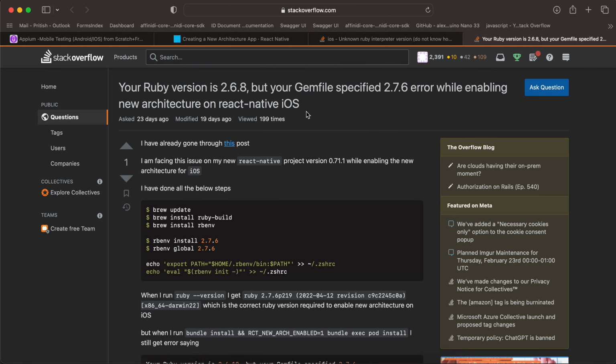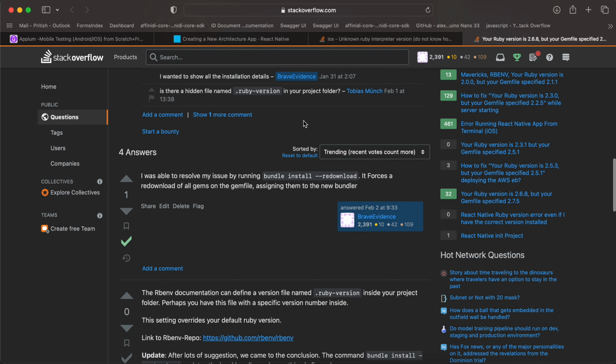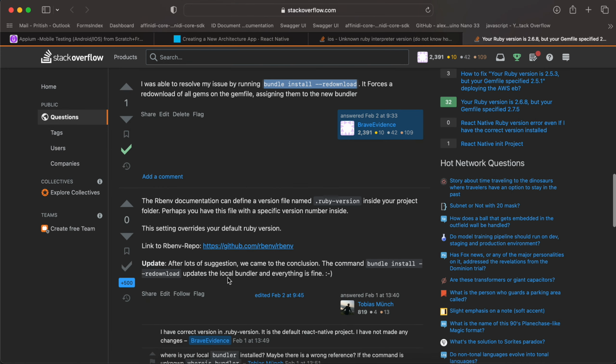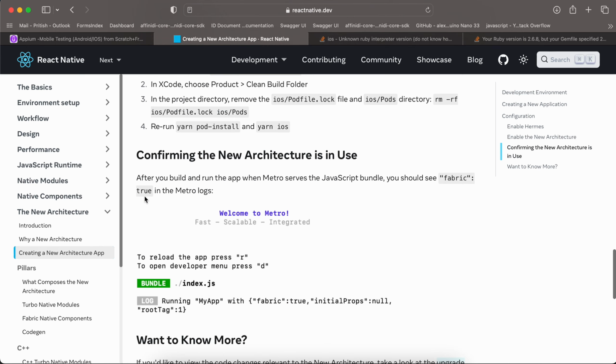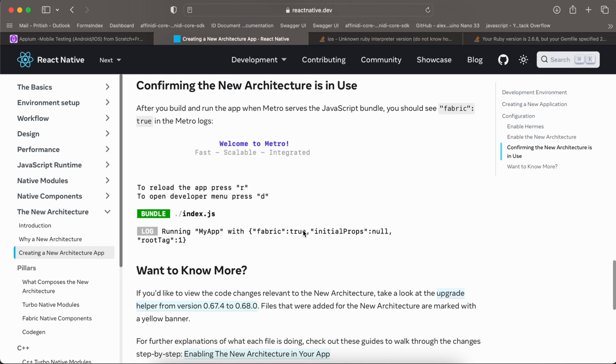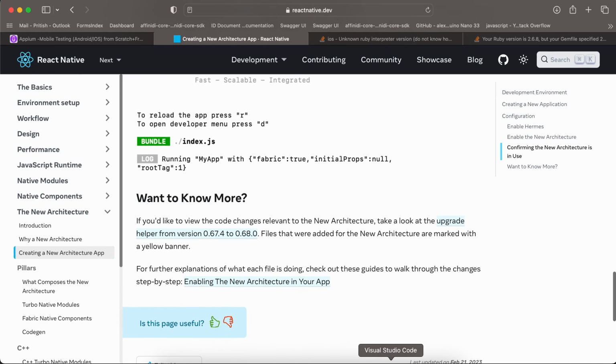I already have a video on my channel explaining in depth how to resolve this issue, but one way you can try is by running this command inside your iOS directory or inside your root project directory, and it should resolve your issue. Or you might want to take a look at other answers as well. Once you are done, go back to the iOS directory and try running this command again, and it should work. Then you can try running yarn iOS or yarn Android, and inside the metro bundler you should see fabric:true, which means that the new architecture has been enabled for your React Native app.